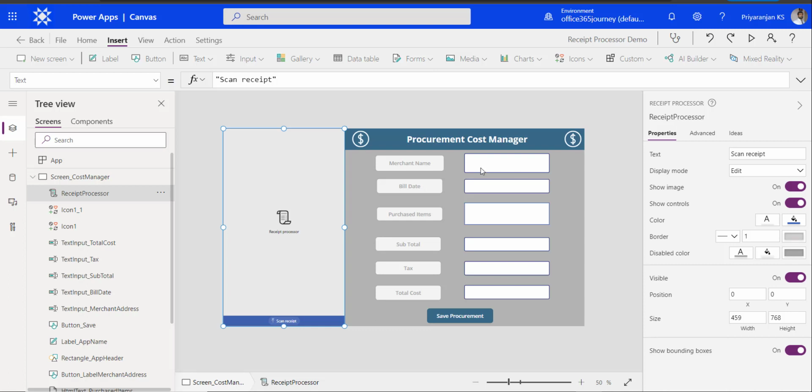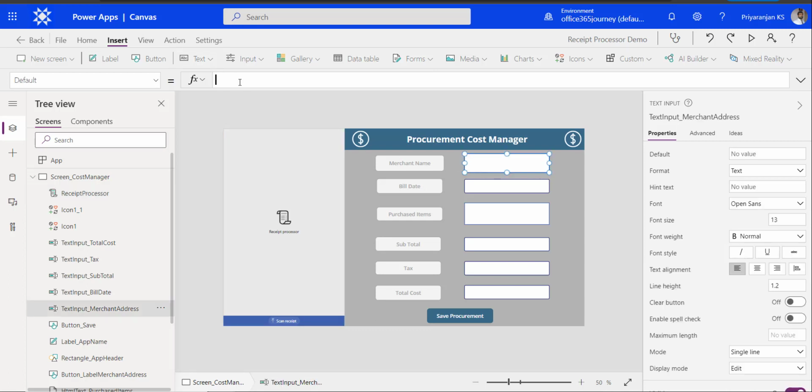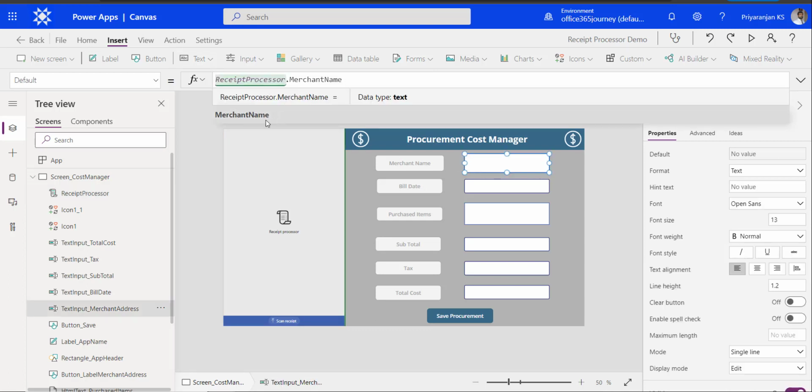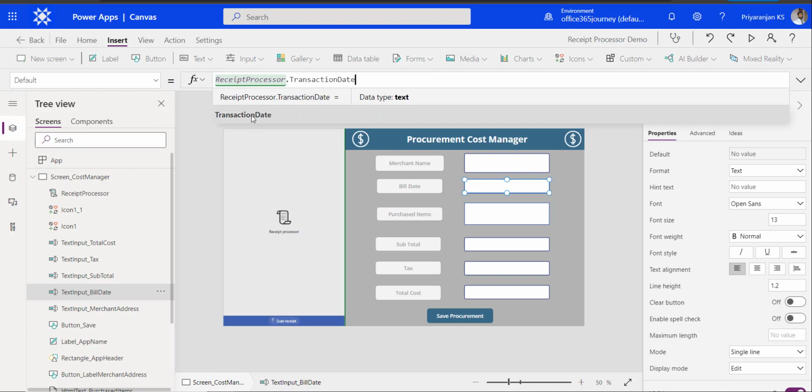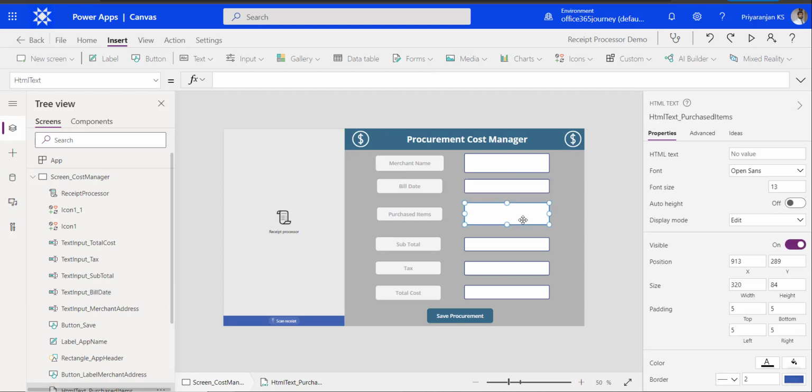So for getting the merchant name, for the default value, we will set the receipt processor dot merchant name as the value that we are going to retrieve. Same way for bill date, the receipt processor dot transaction date is going to be the value that we will be using, because transaction date is a property associated with the receipt processor that helps us get the bill date.